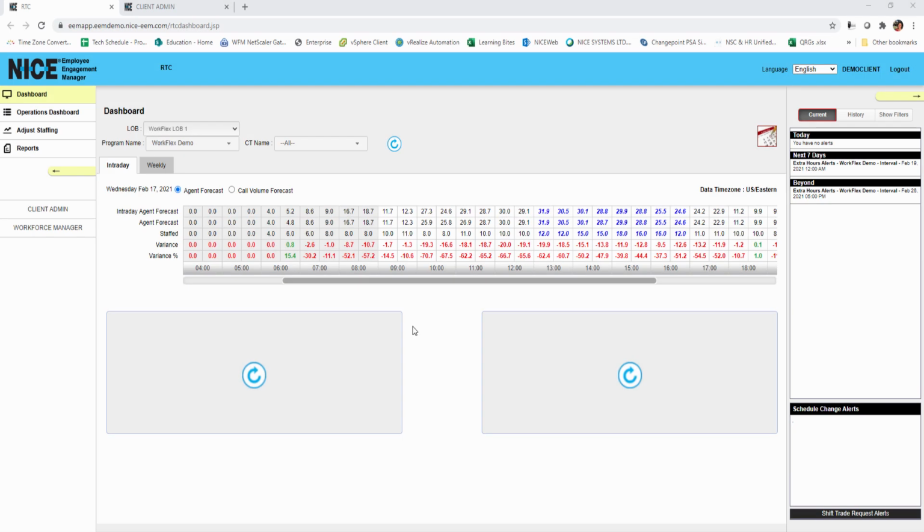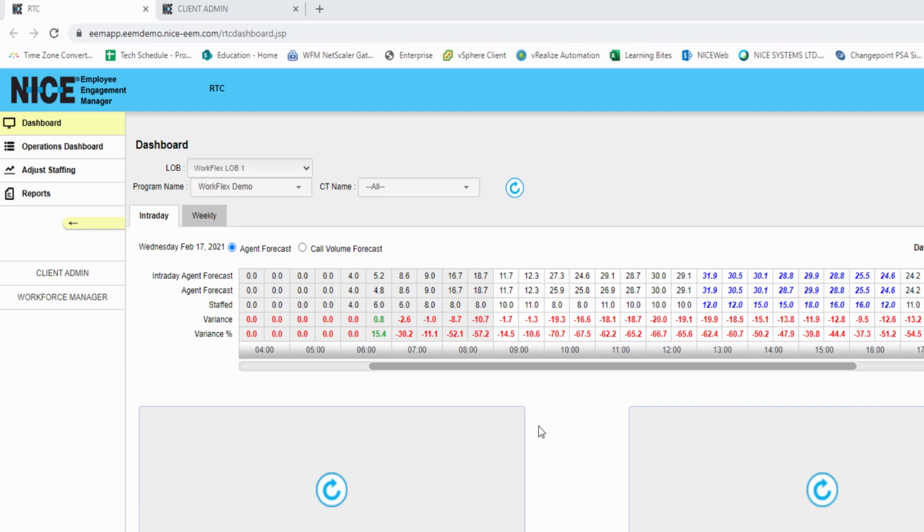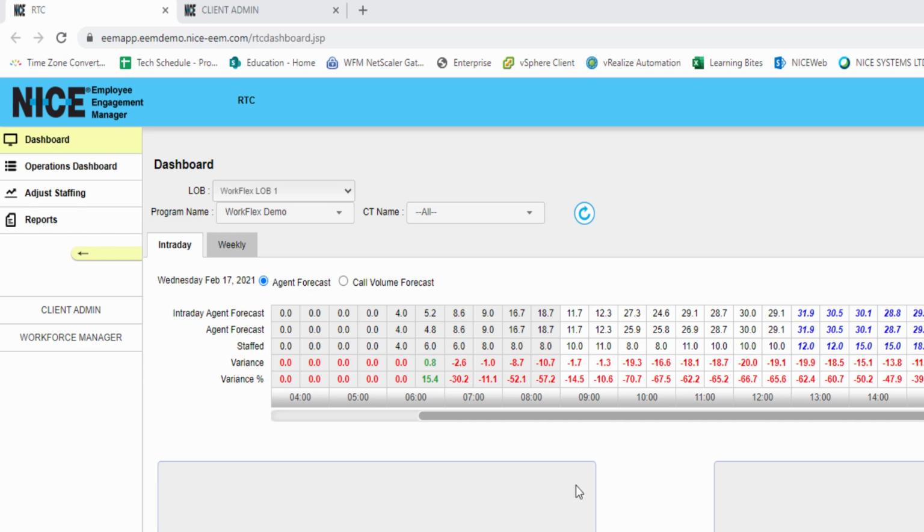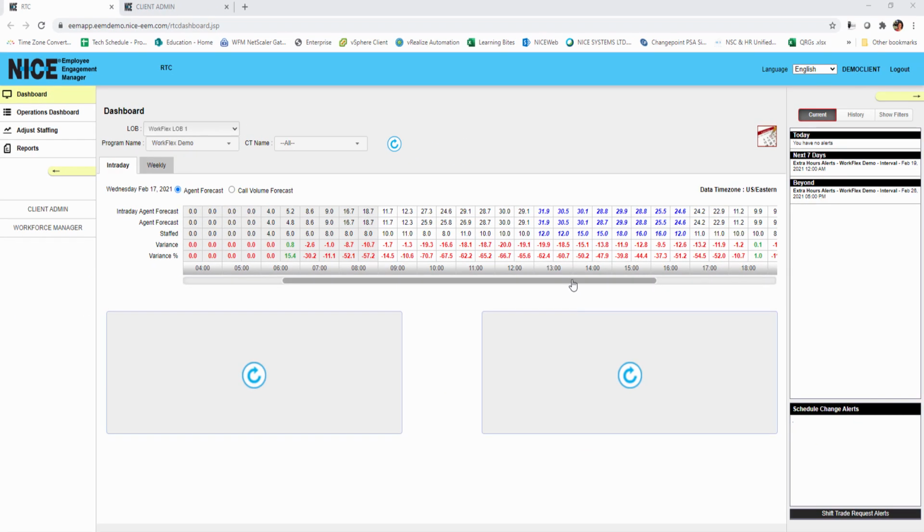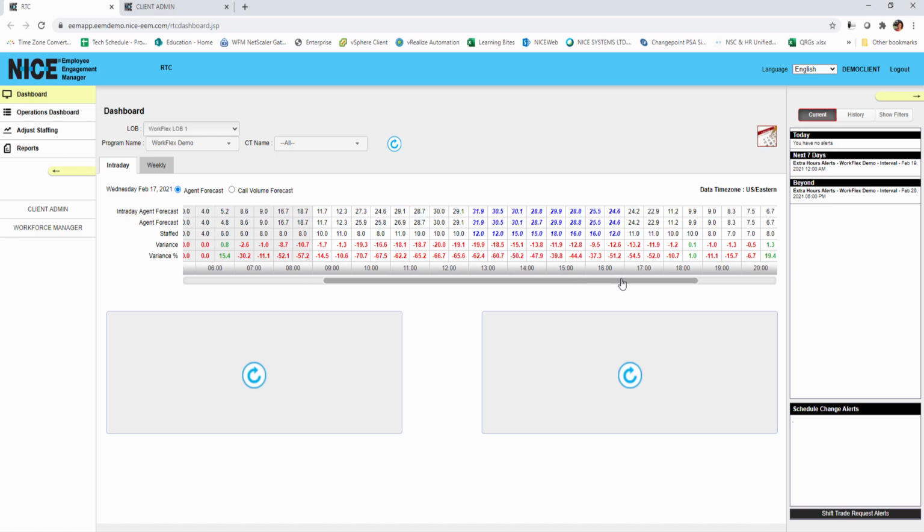Today we're talking about intraday in EEM. As you can see in intraday, we have the option to see it as intraday or as weekly. When we look at intraday, we also have the option to see it as agent forecast, or we can see it also as call volume forecast. I will go into each of them individually, so we'll talk about them.